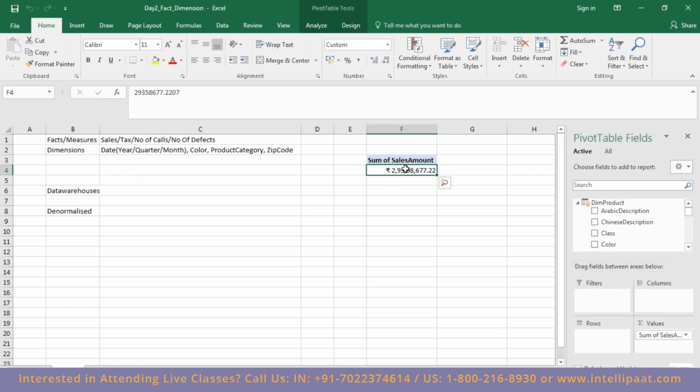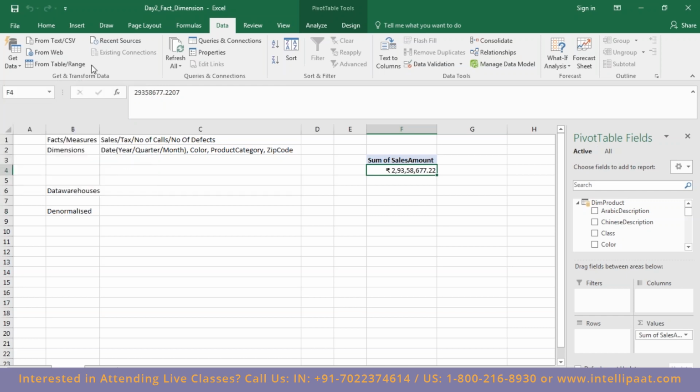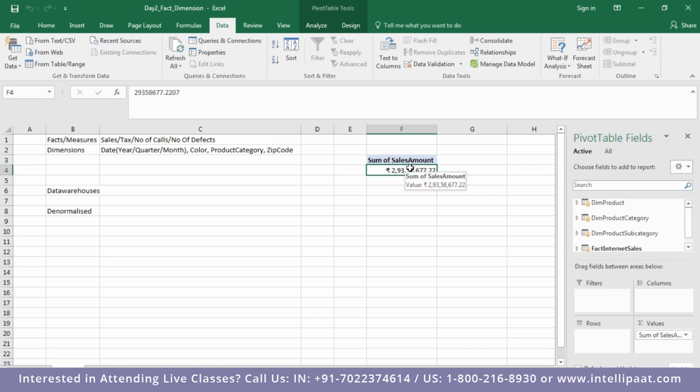All right, so what is a fact? How to think of it, and the example I like to take here: I have established a connection with AdventureWorks. So this is the AdventureWorks database, and as you can see, I brought in these fact tables and dimension tables. What I've done here is a simple pivot table. It's showing you the sum of sales amount, right?